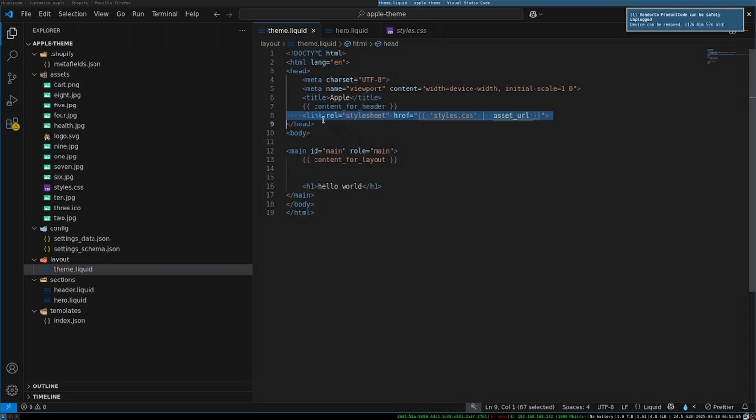You're going to create a link tag and put the rel as stylesheet, just regular CSS. Inside the href you're going to put Liquid, and then reference your styles, the CSS file I told you before, and then put the asset_url tag so it knows how to look for it. And yeah, that's pretty much it.